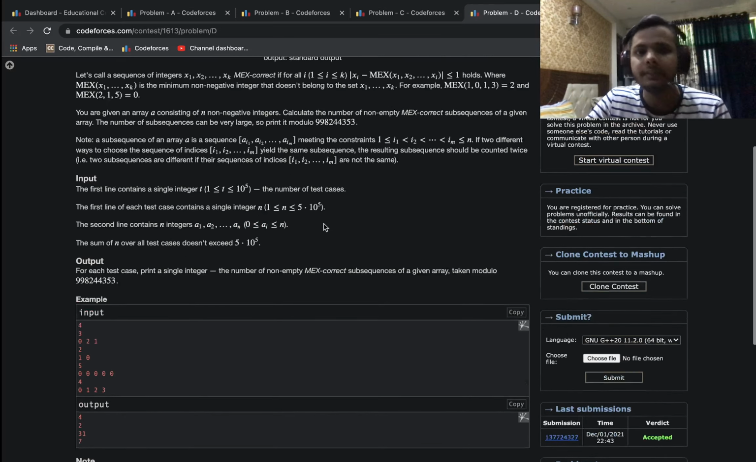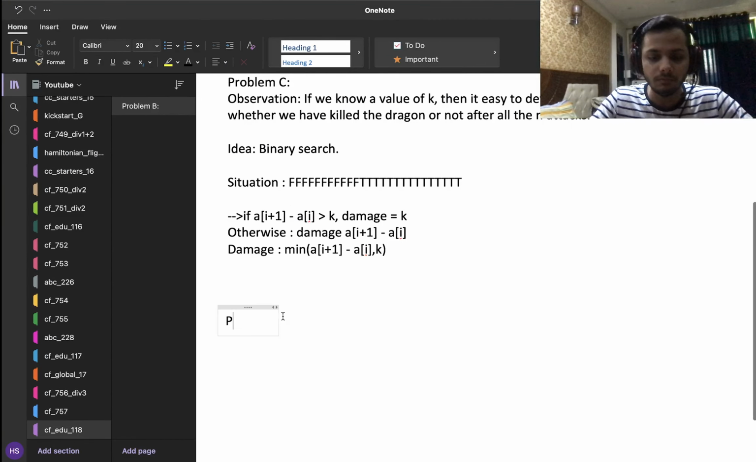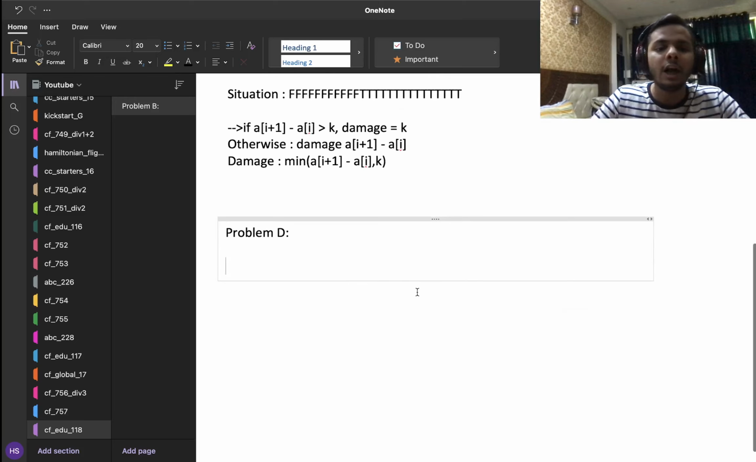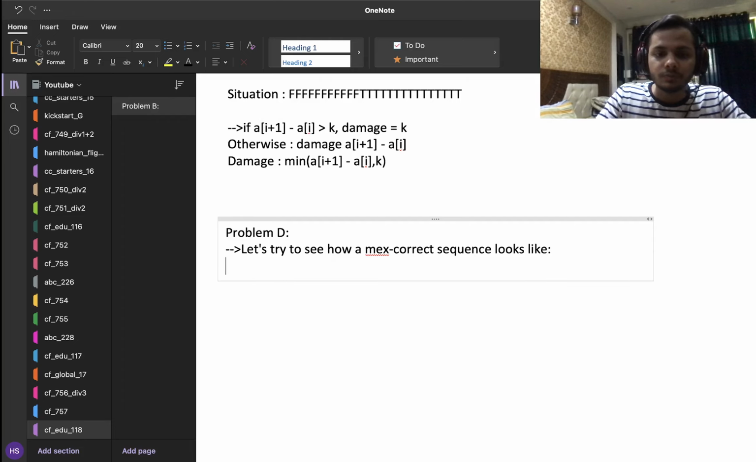So yeah, let's start with some observations and see how we can solve this problem. So let's try to see how a mex correct sequence looks like. Now the sequence is going to look something like this.